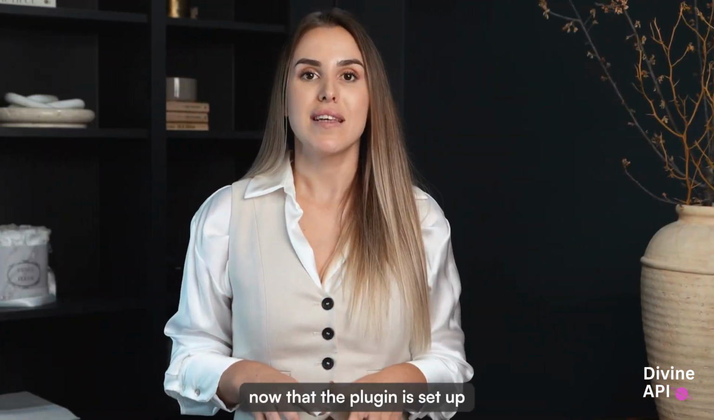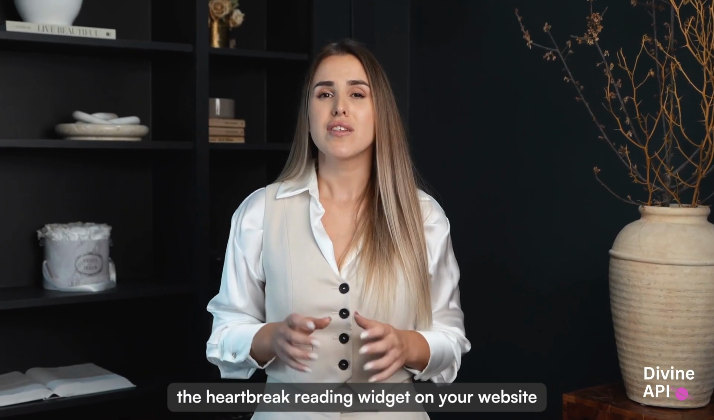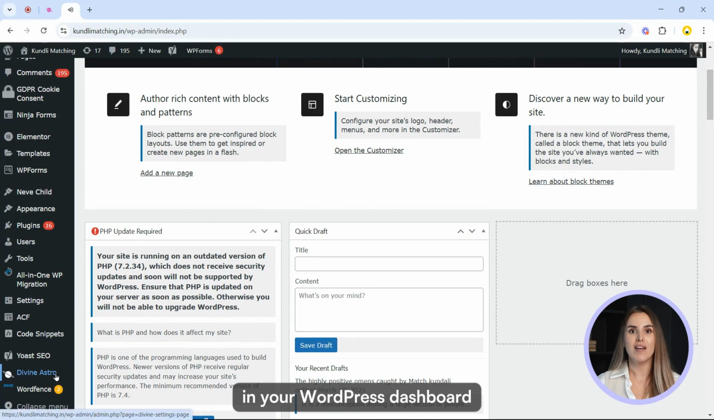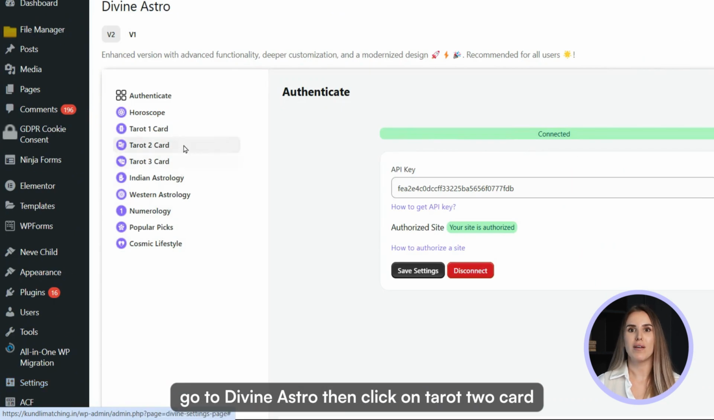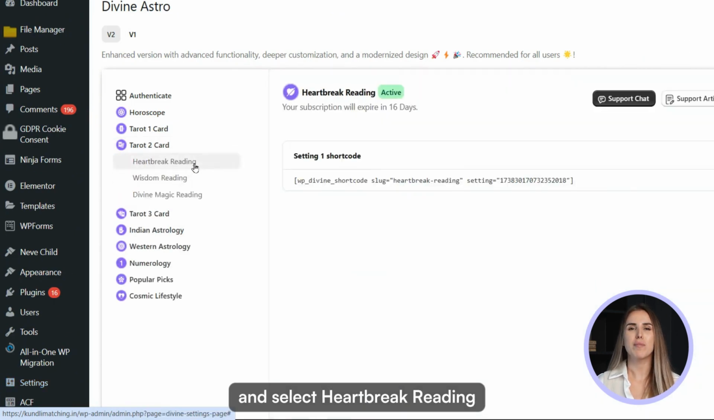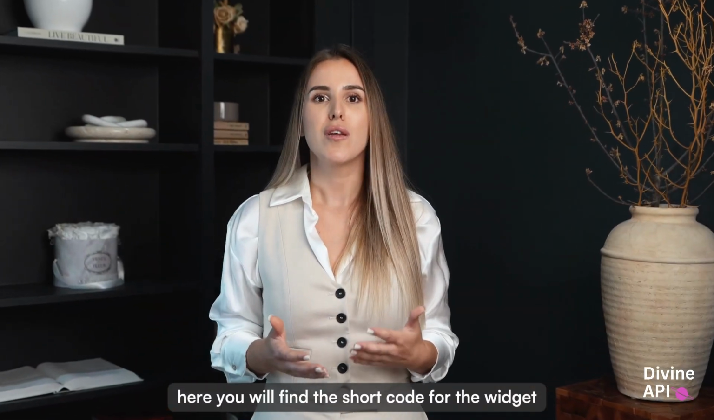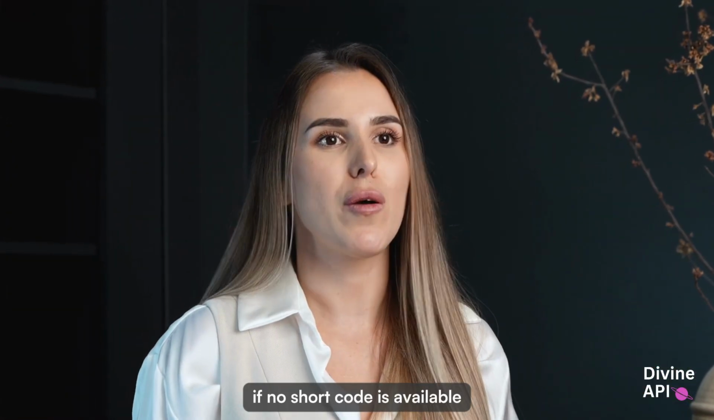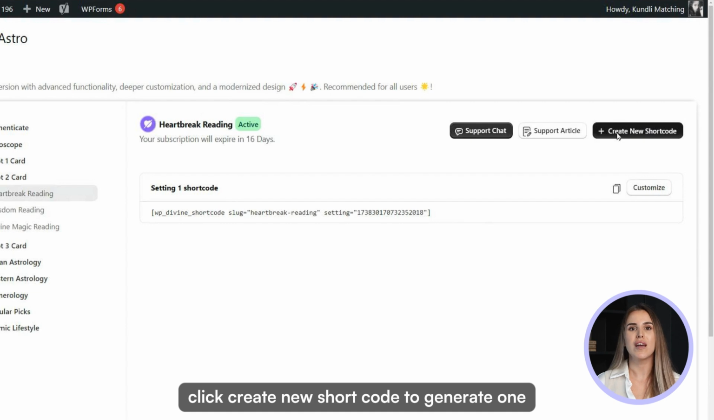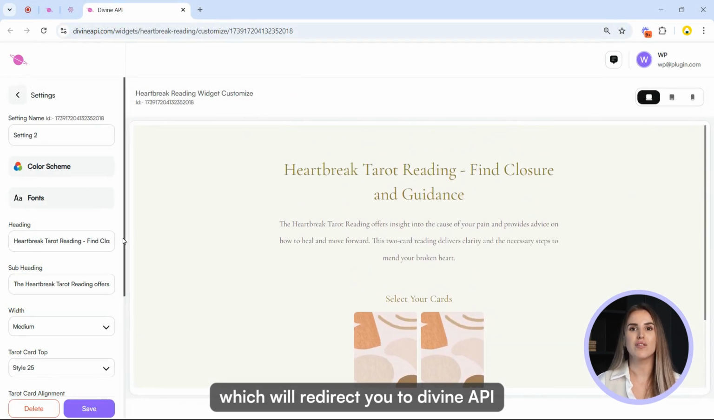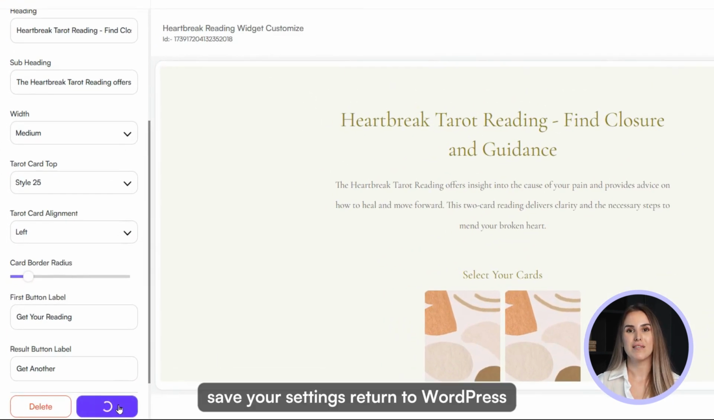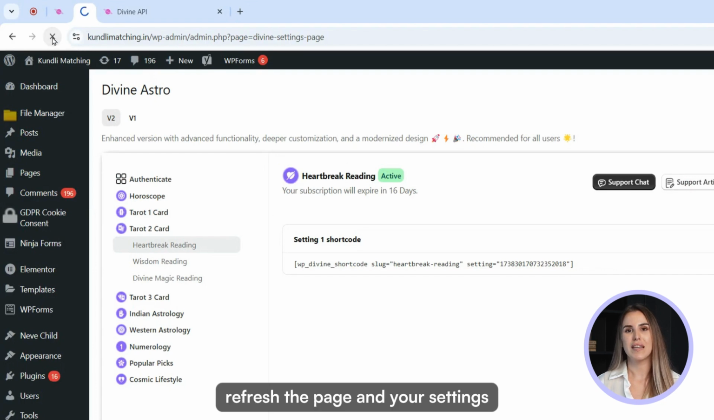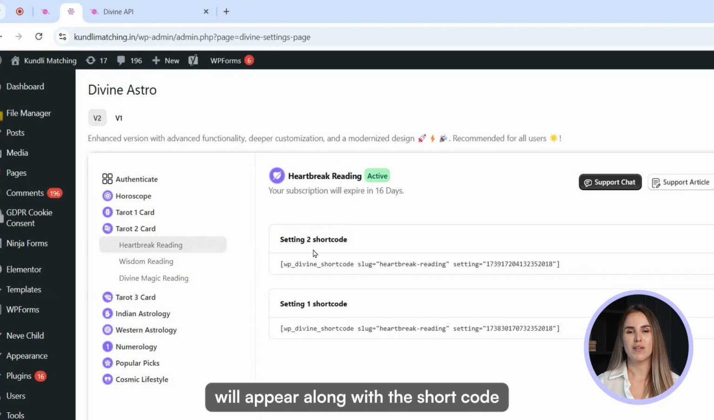Now that the plugin is set up, let's embed the Heartbreak Reading widget on your website. In your WordPress dashboard, go to Divine Astro, then click on Tarot 2 card and select Heartbreak Reading. Here you will find the shortcode for the widget. If no shortcode is available, click Create New Shortcode to generate one, which will redirect you to Divine API. Save your settings, return to WordPress, refresh the page, and your settings will appear along with the shortcode.